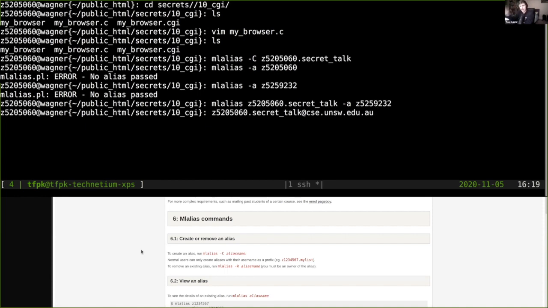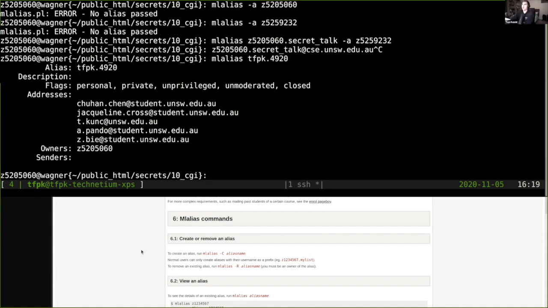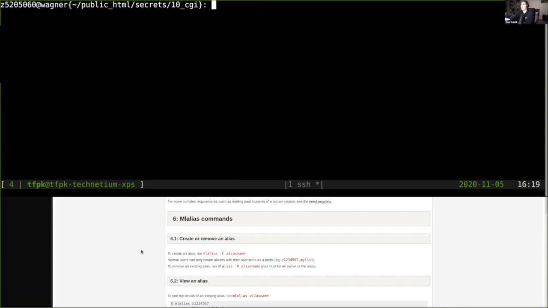This is really handy for group projects. So I actually have a malalias right now called 4920, which is for my 4920 group project, which has the group members for that project on the list. So if any one of us emails anybody else, you automatically get access to all their emails. I hope that they didn't mind me publishing their emails. That's probably fine. Cool. That's a handy command.